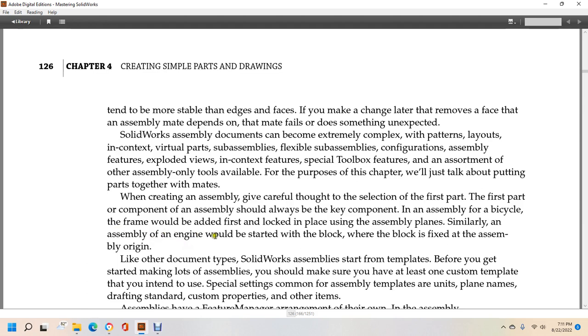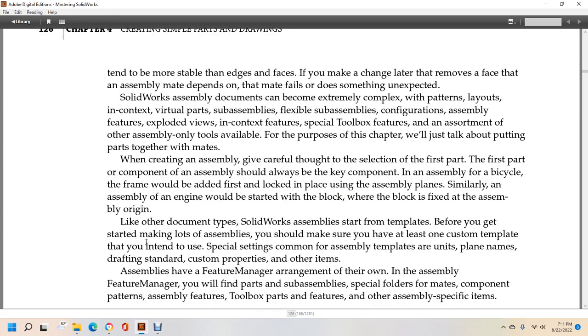Similarly, an assembly of an engine would be started with a block, where the block is fixed in the assembly at the origin. Like other document types, SolidWorks assemblies start from templates. Before you get started making lots of assemblies, you should make sure that you have at least one custom template that you intend to use.